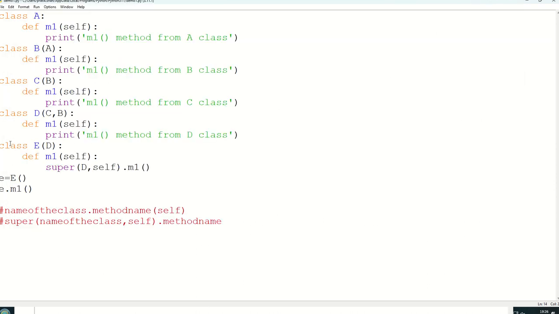So this is how you can use super to call a specific base class, specific parent class, or specific superclass. In my next video we will start with the polymorphism concept, which is all about method overloading, constructor overloading, method overriding, constructor overriding, etc.